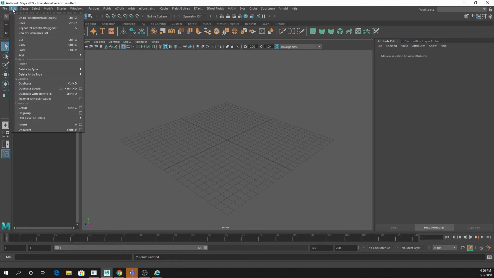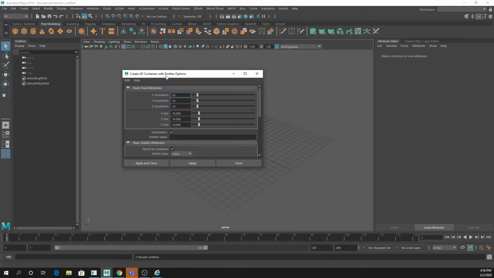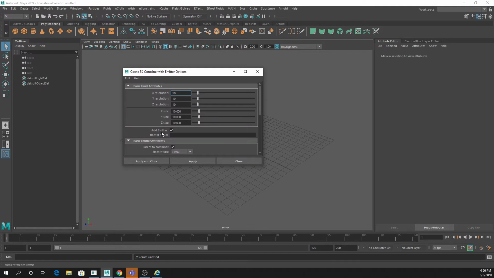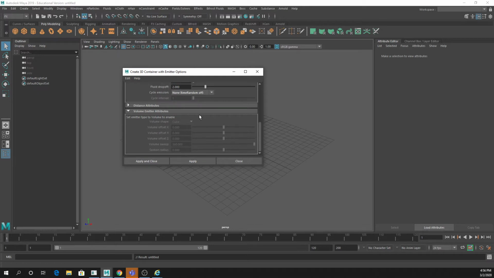So again, in the FX menu, just go up to fluids and do add 3D container. If you open the settings for this, it'll give you different options about the shape of your object. It'll ask if you want to add an emitter by default. Honestly, I pretty much never look at these settings.